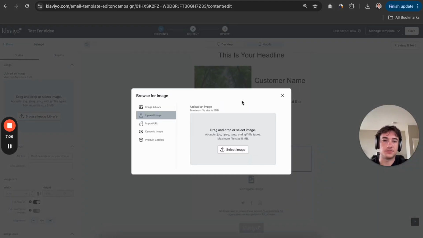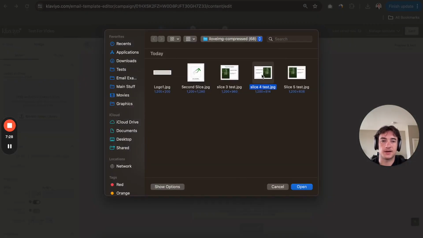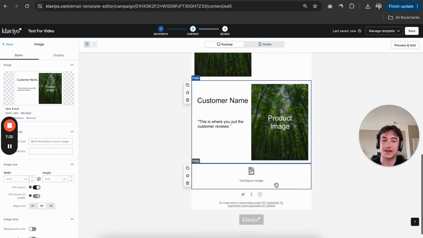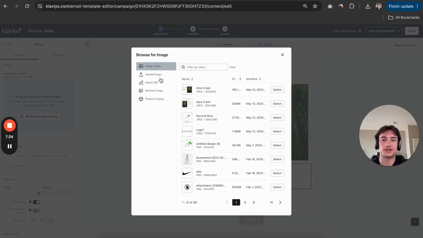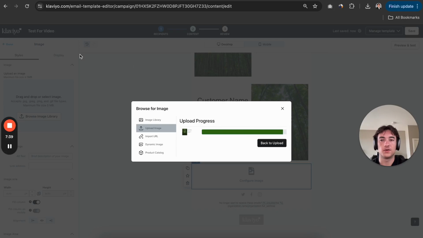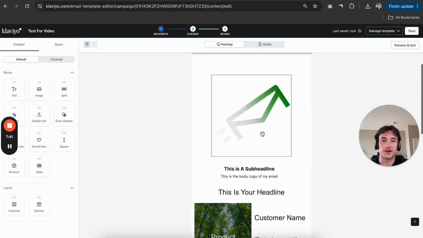Now, typically, if you just sent these images with no HTML, then you could have some issues with deliverability if you're just sending a ton of images, but I'm going to show you how to overcome that right now. So here we are. Here's our email.